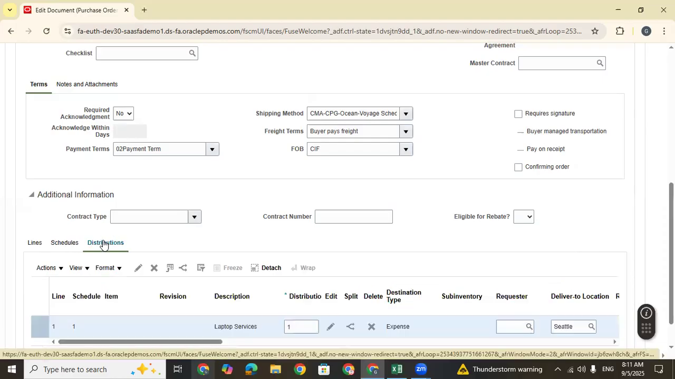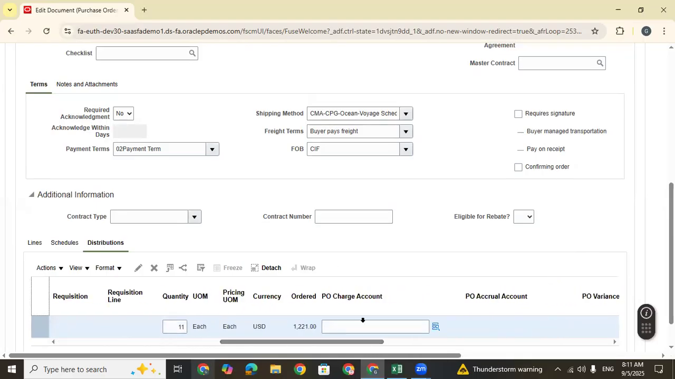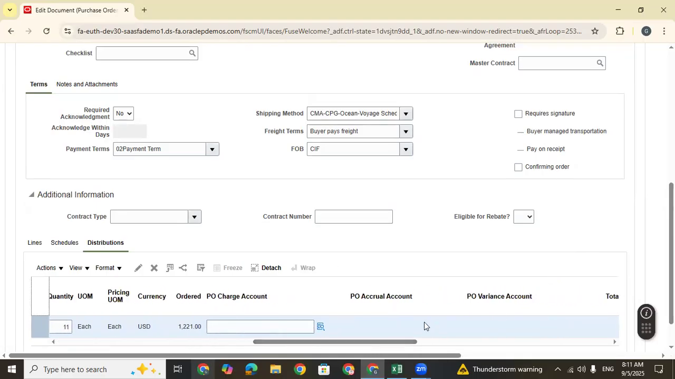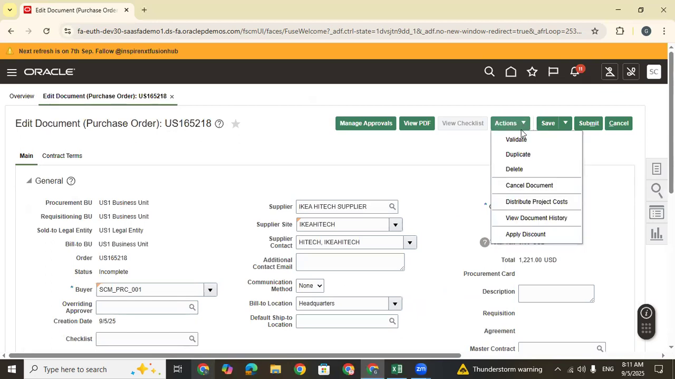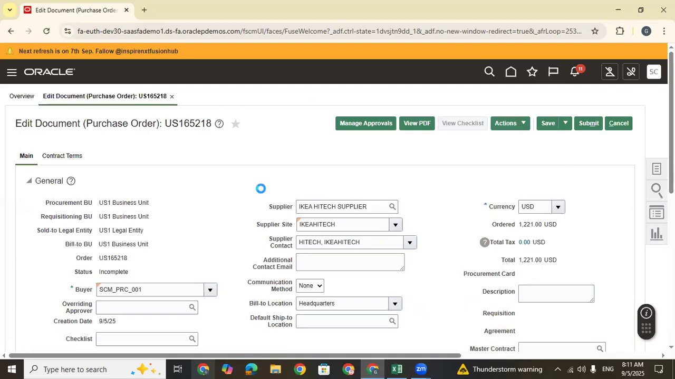Where can we see our accounting related things? From the distribution level. See, charge account, accrual account, variance account are not populated. Now it is not populated. Once you save this and validate, then it comes into the picture. Now you can validate it. If any errors are there, the system throws the errors. If no errors, the system has accepted everything properly.